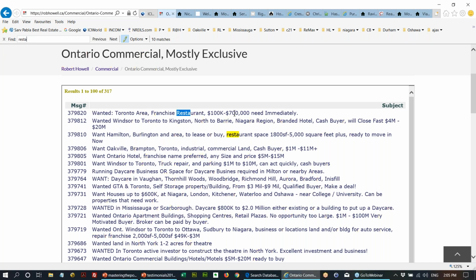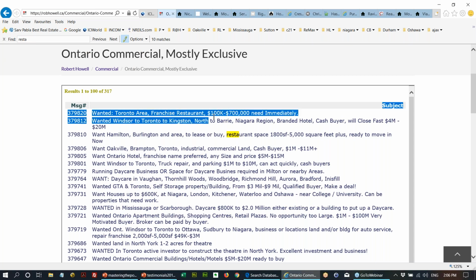Okay, there's someone that's looking to buy a restaurant. You see that? If you know that, I'm suggesting that you check this app every single day. Every day you should check it for new listings coming in. Otherwise, you're missing opportunities.